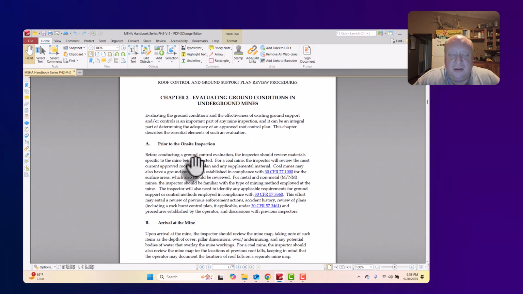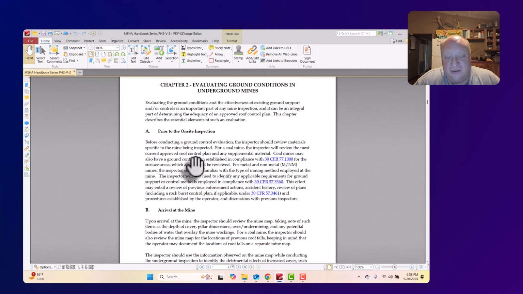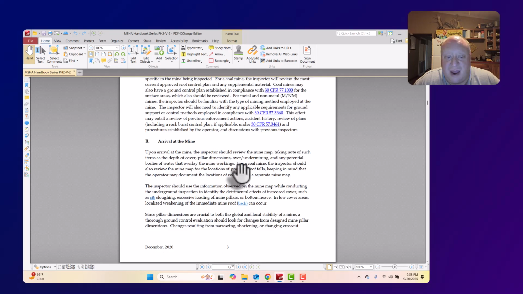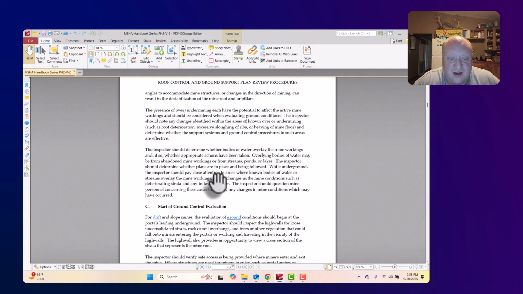Chapter 2, evaluating ground conditions. There's a list of things, this is designed for inspectors, right? So inspectors are reviewing the current plan before you go underground. Then on arrival at the mine, you'll be looking at the maps, taking notes of lots of things: depths, pillar dimensions, multiple seam mining, potential for bodies of water overlying mine workings. Definitely the presence of over and under mining, which has a lot of potential to affect the active mine. So they'll be looking at things like that.